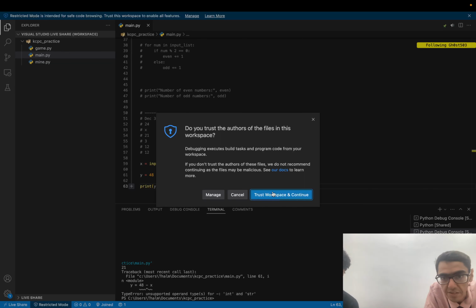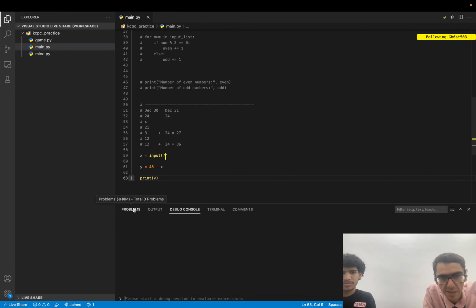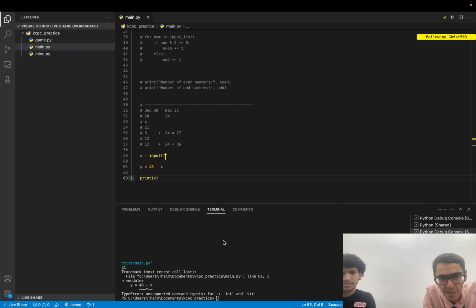Sorry. Trust workspace and component. Wait, you're running on my machine or your machine? Your machine, right? KCPC practice is your folder. You laid it. Because it asked me for the permission, by the way. I don't know. It's giving you an error.